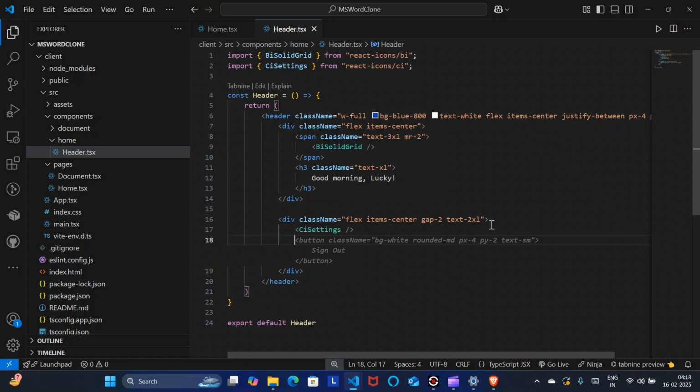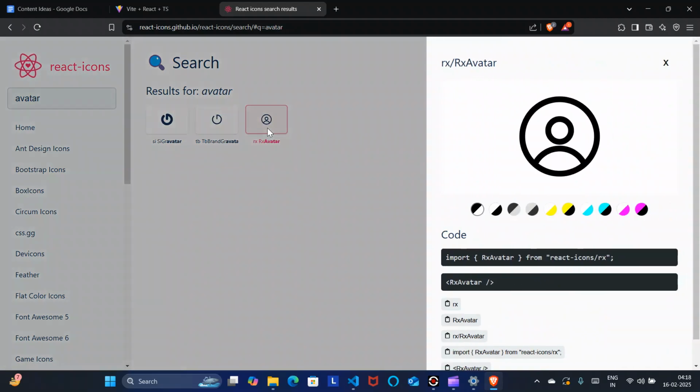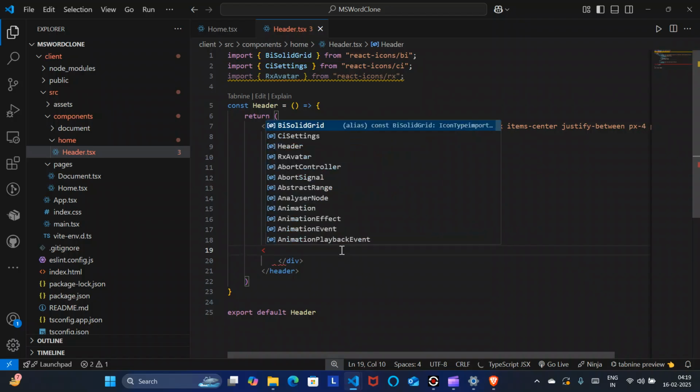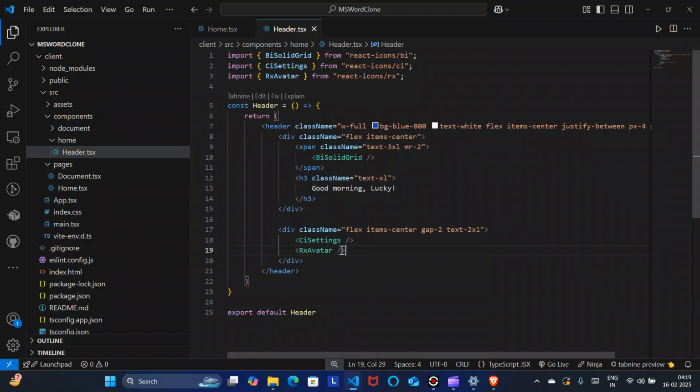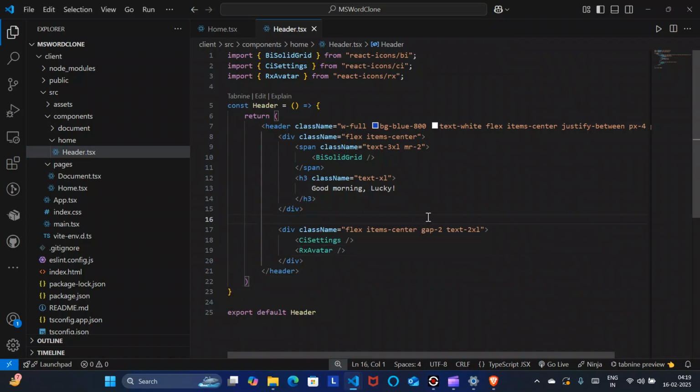In here we will add like an avatar. So avatar, RX avatar. This sounds good. And now what I will do is I will add one more icon. Okay, so let's do it right now.